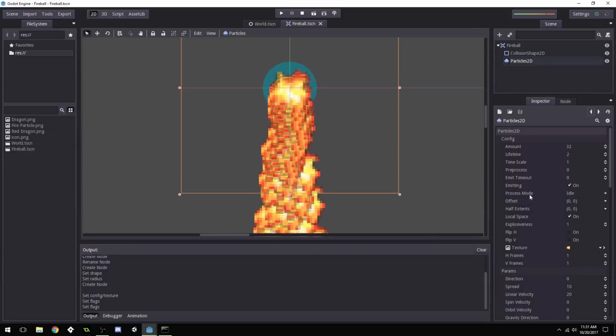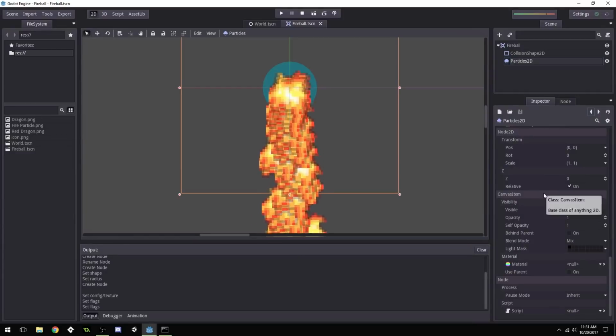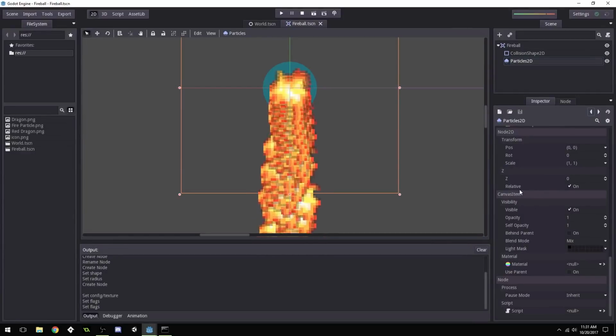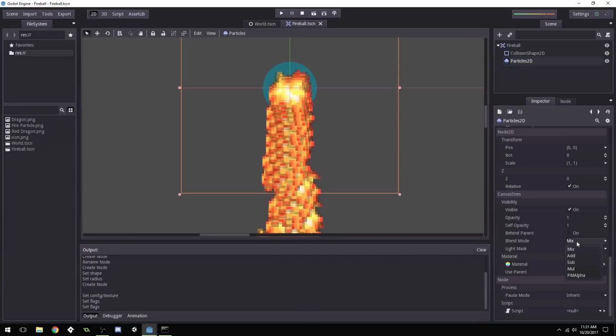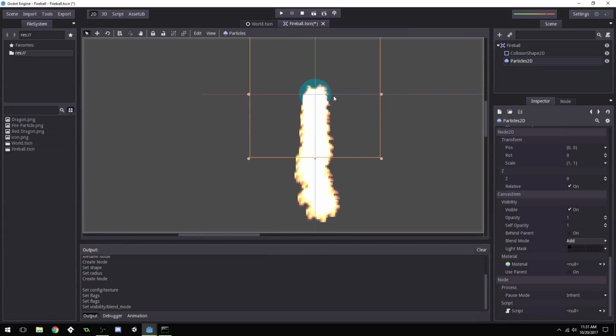Now that we've set the correct texture, we want to set the correct blend mode. So if you scroll all the way down, we're going to have a blend mode under canvas item. And we're going to set this to additive. And it's starting to look a little bit more like fire.